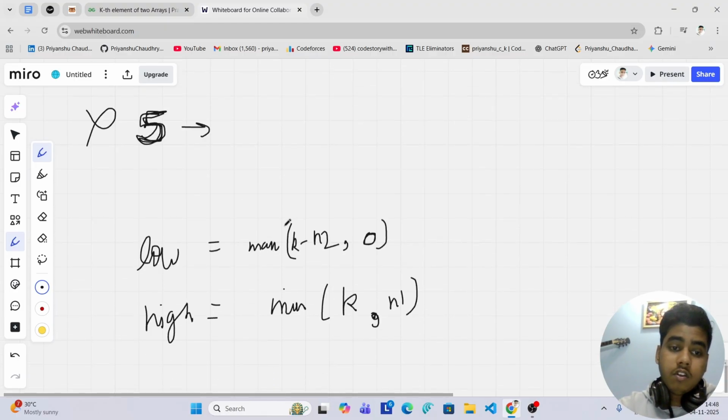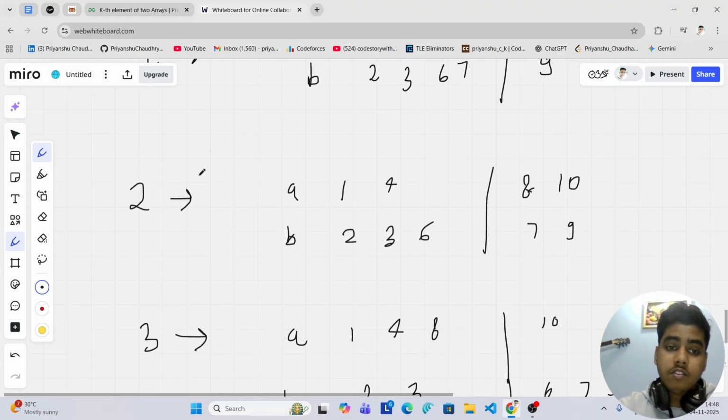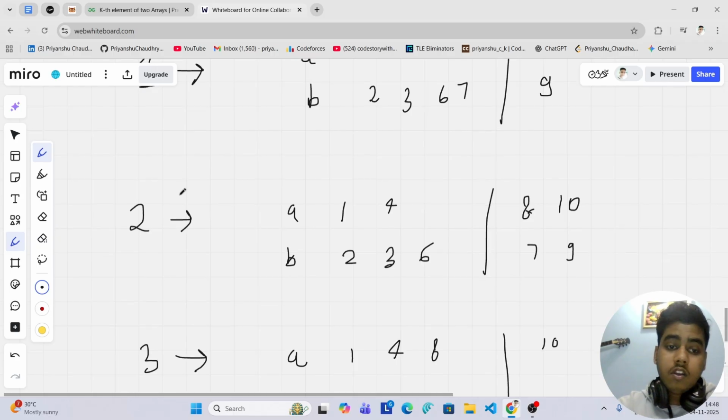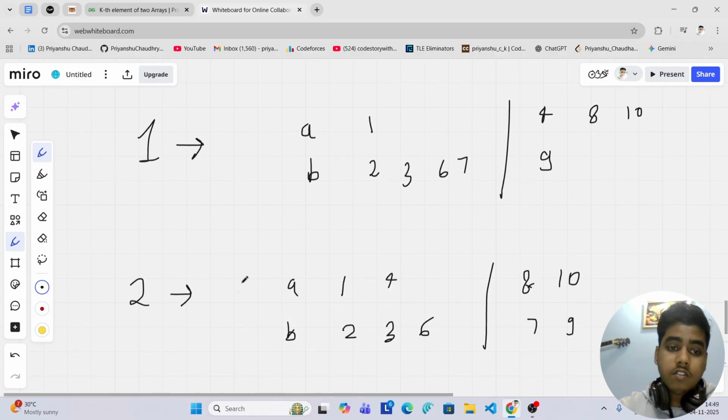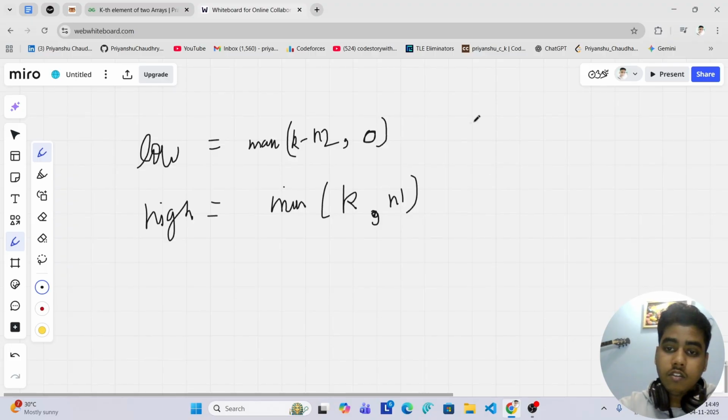We can go using binary search. So we can just convert our time complexity from linear to logarithmic. So this will work. So now low was in the starting what? K minus n2. K was 5 and n2 was also 5. So this will be 0.